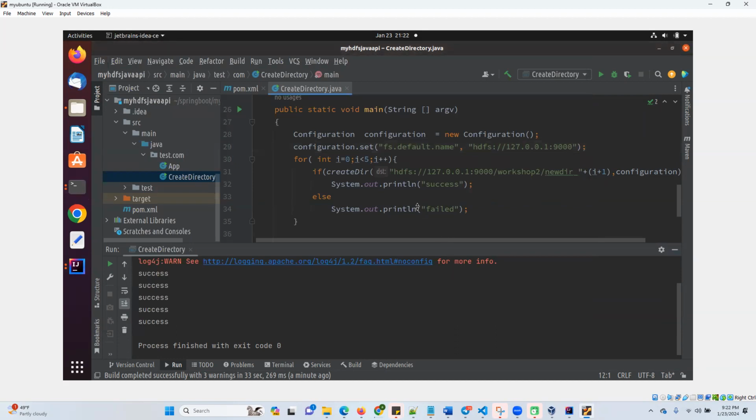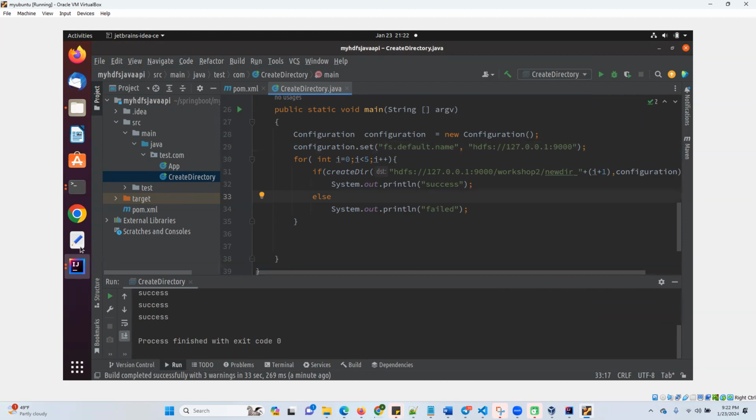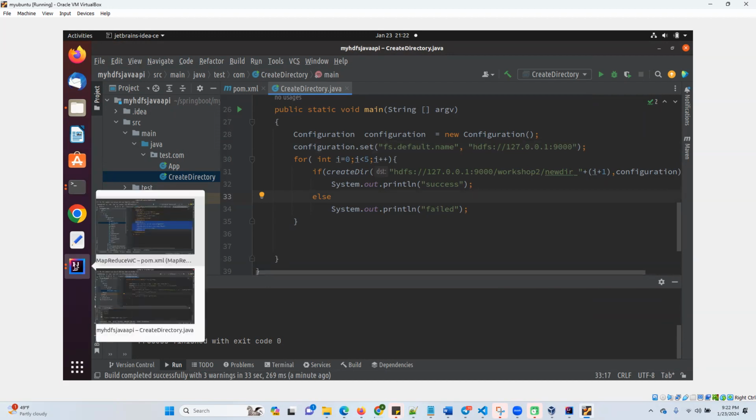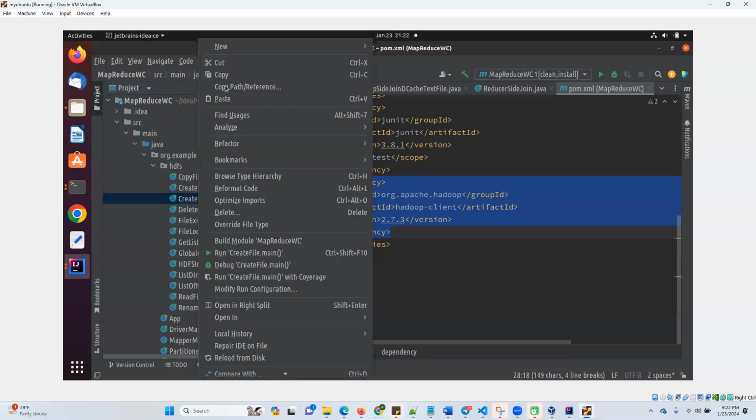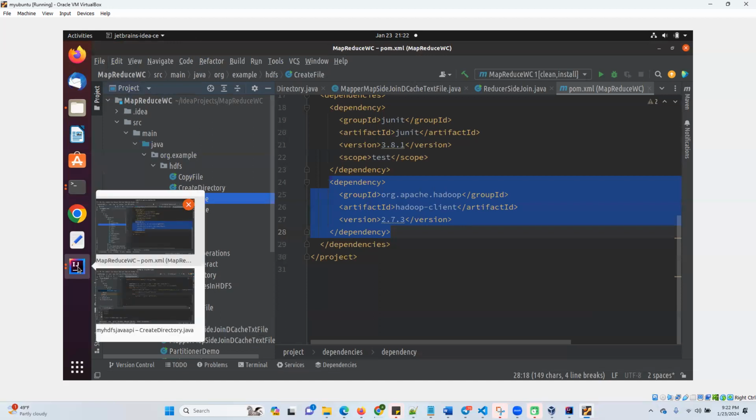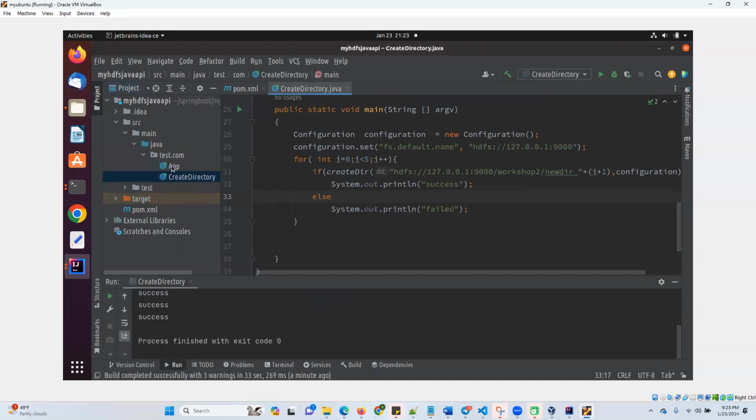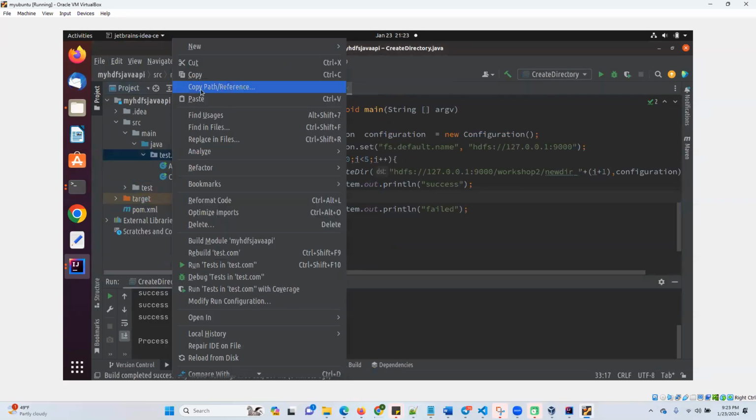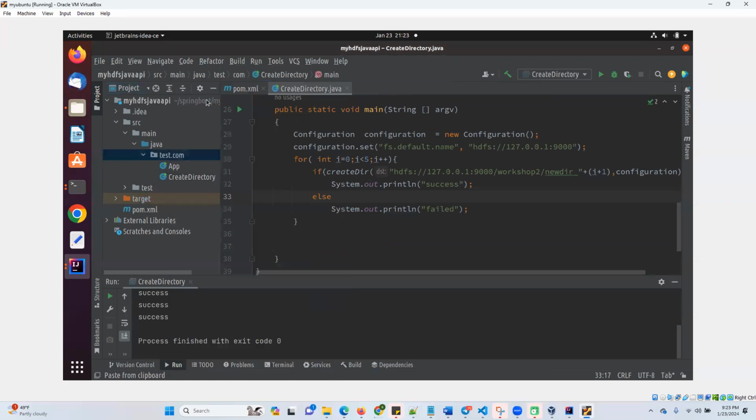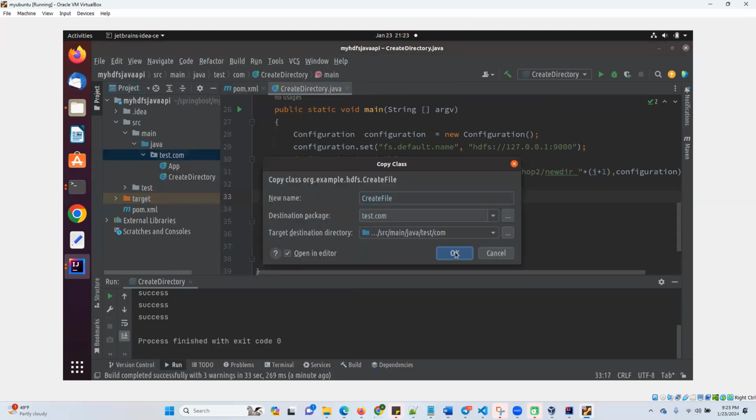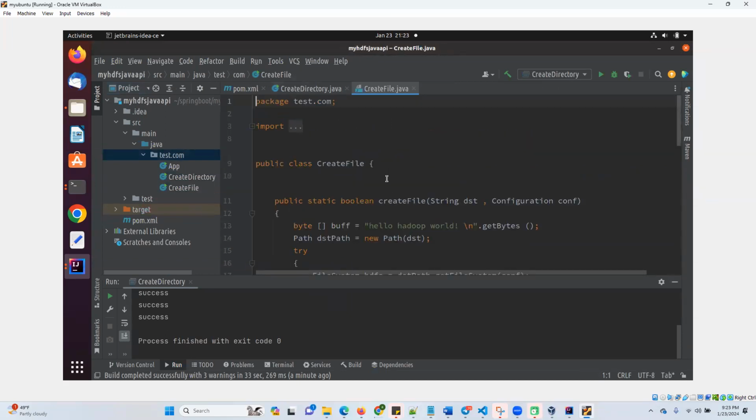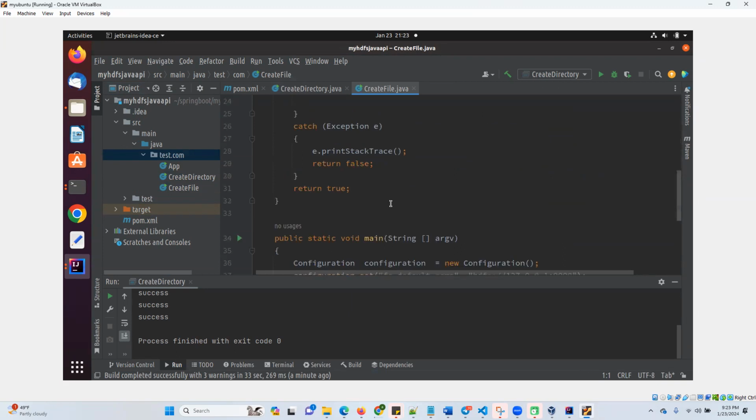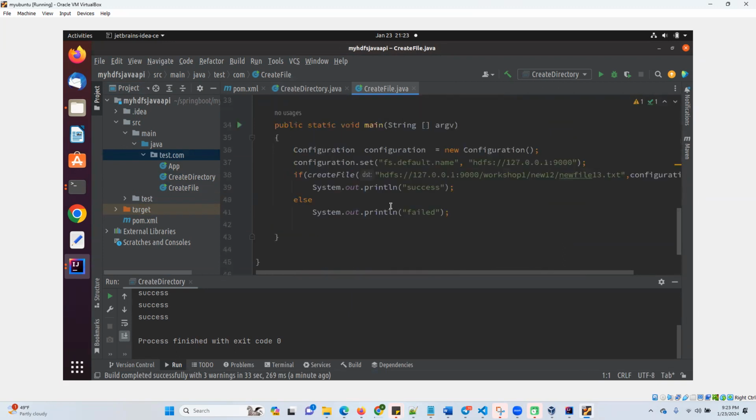Did you understand this Java code? Suppose I have another class, and I want to create a file in my Hadoop file system. Copy this code and paste it into your code. I'm not writing and typing this code from scratch; I'm just showing you so that you can understand this type of code and write it later on. So suppose I want to create a file in my Hadoop file system.